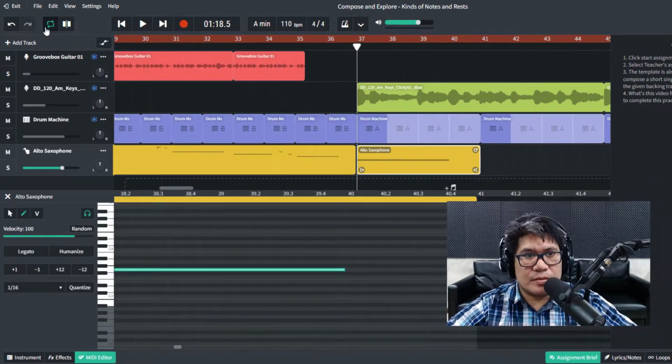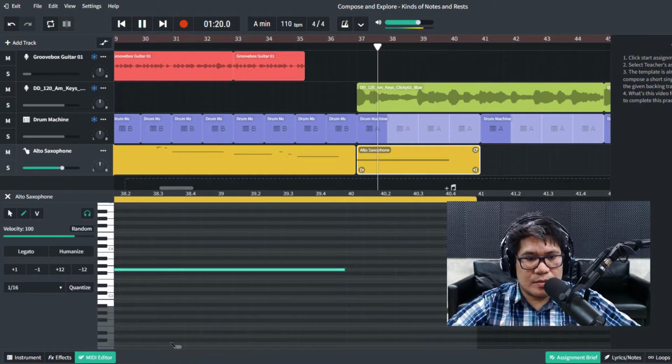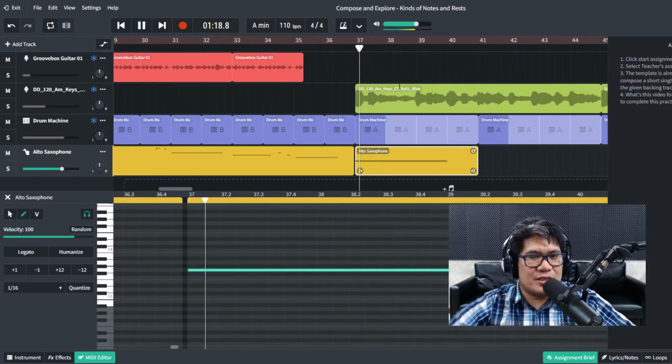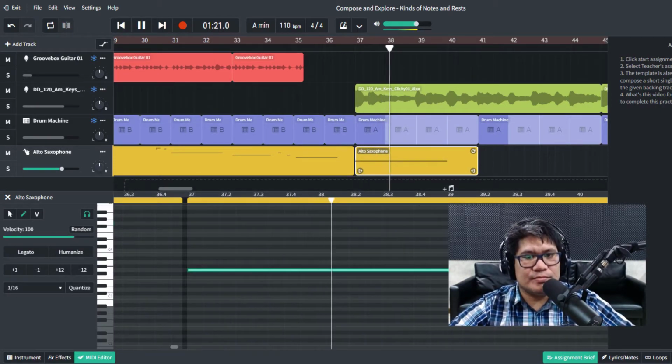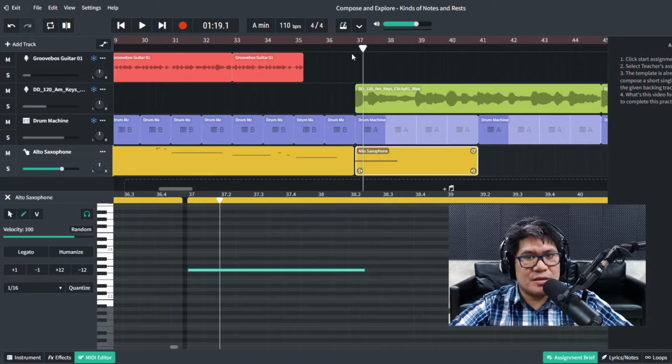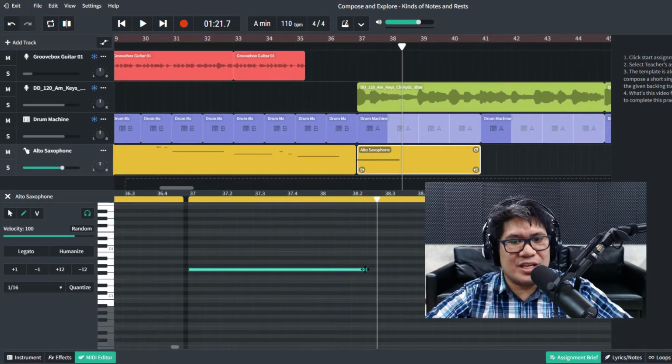Let's listen. It's very long, right? You can hear that. How to shorten it? Just drag this end of the MIDI note right there. And if you listen, we can even make it shorter like this.